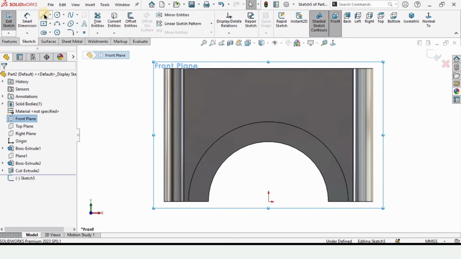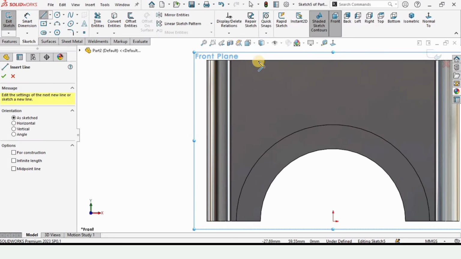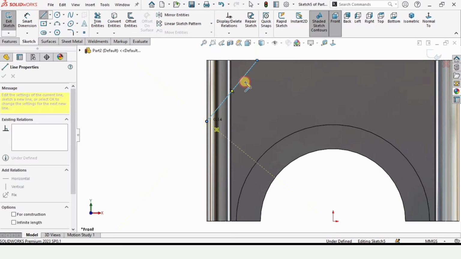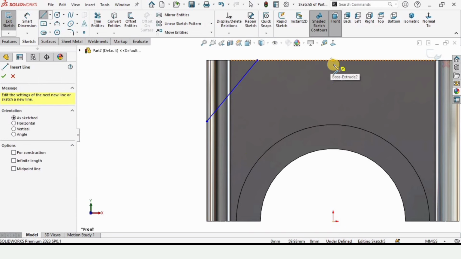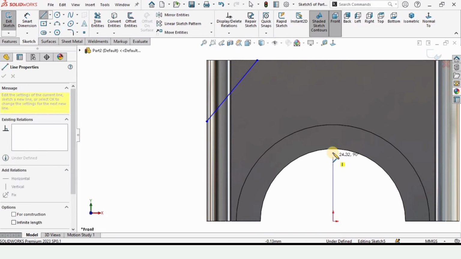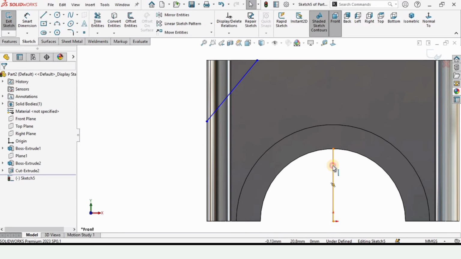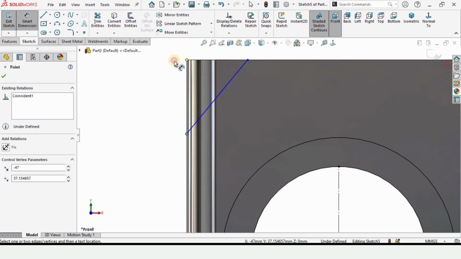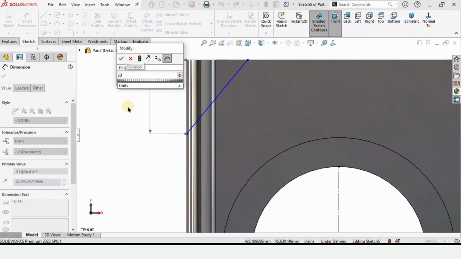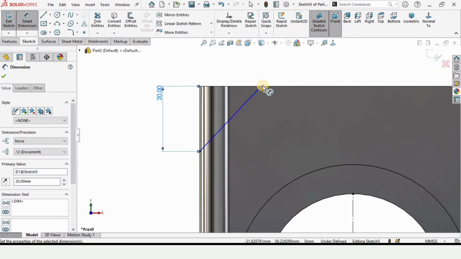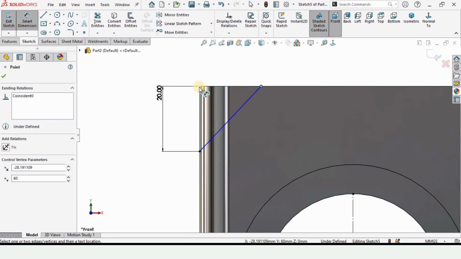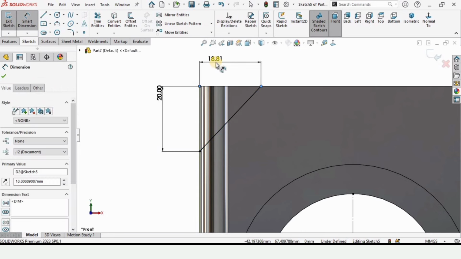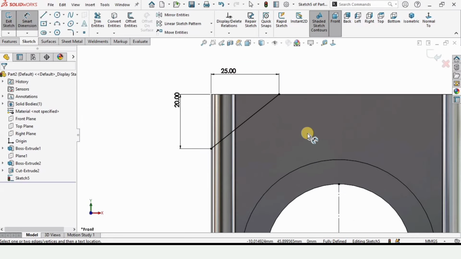Select your front plane and click on sketch and make here an inclined line like this from this point to this point, and as I want to mirror the same thing on the other side, so I am making this a reference line. Select this line and make it into construction geometry to turn into a center line. Now select smart dimensioning tool from this point to this point. Here specify the height, which is 20 millimeter, and from this point to the corner, here specify the distance as 25 millimeters.